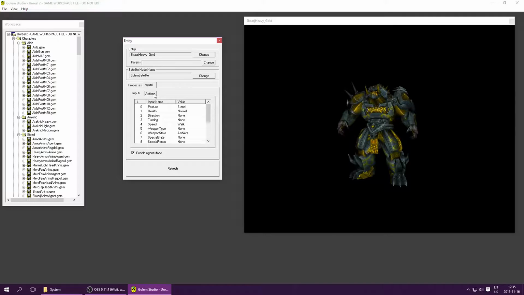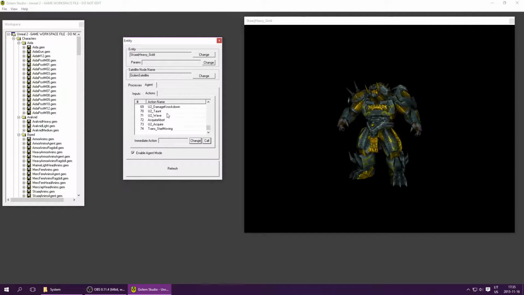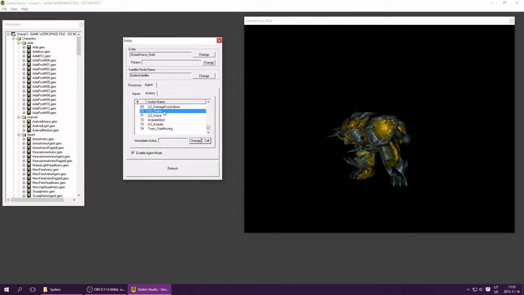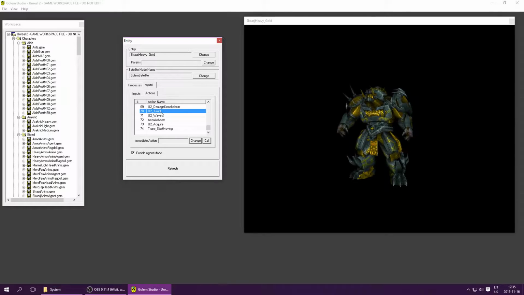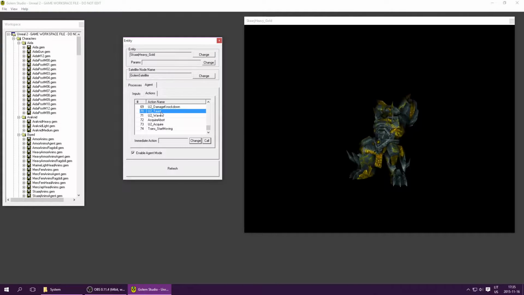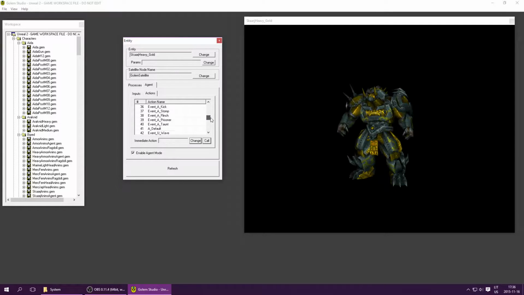So another thing we can do is, once again, call some action. For example, one of the actions is Taunt. This is bound to several actions, so if you click that several times, you can get some different taunts played by the scar. That is pretty neat.